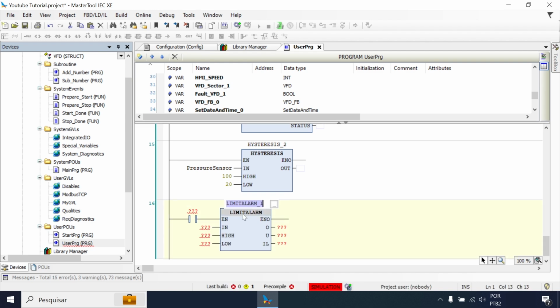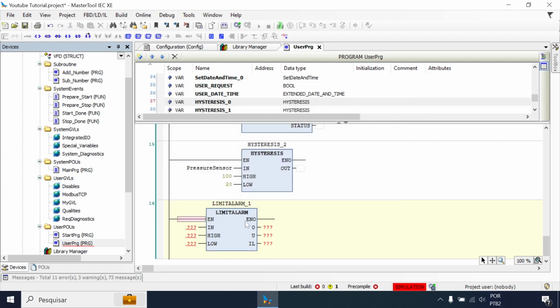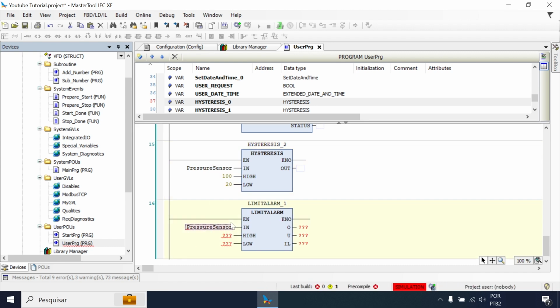I'm going to create a variable for this function block. Let's use the same variable we used for the hysteresis function block, which is the pressure sensor. So I'm going to copy the pressure sensor and paste it on the in parameter. Our high limit is going to be 100 and the low limit is going to be 20. Now let's erase the interrogation marks for the outputs.